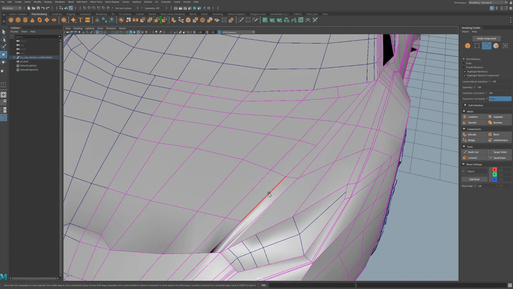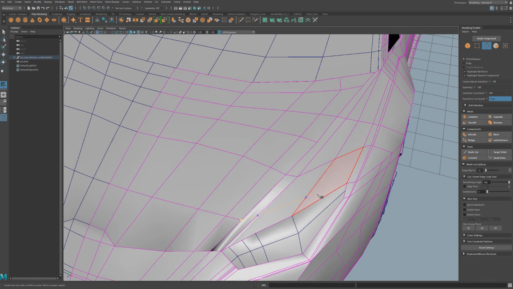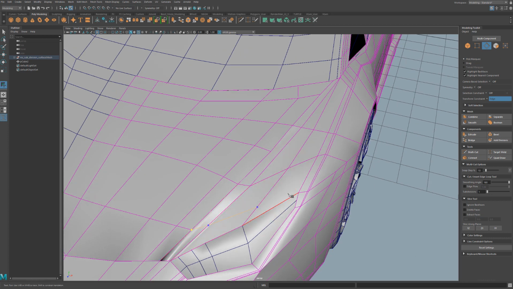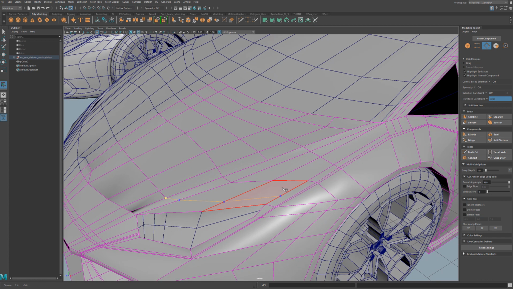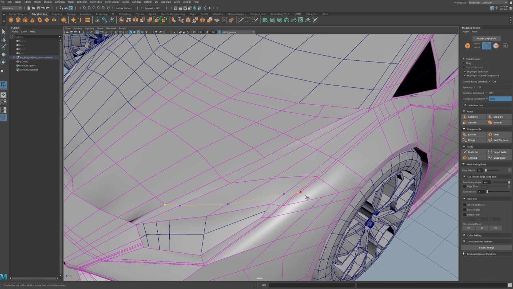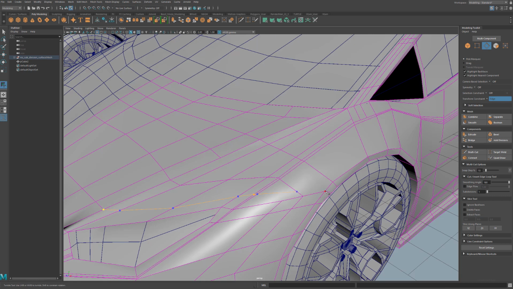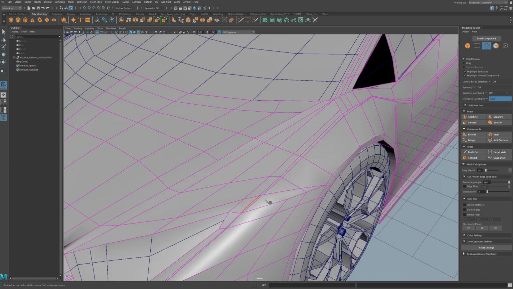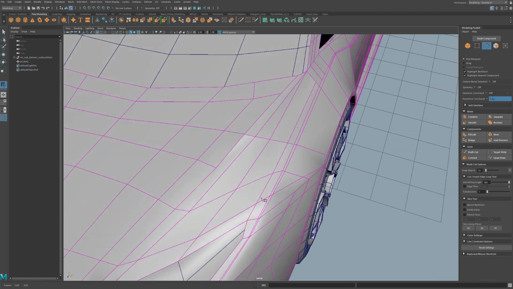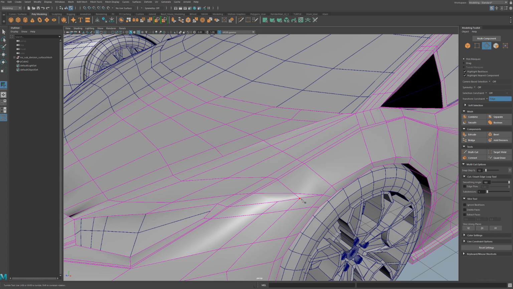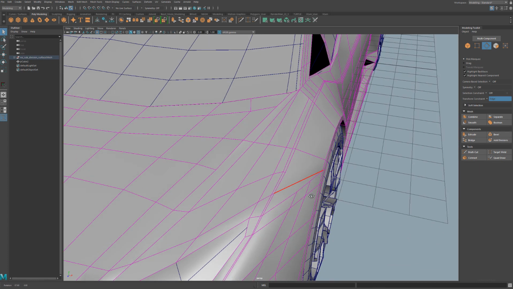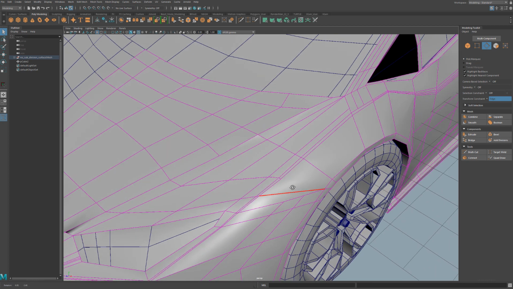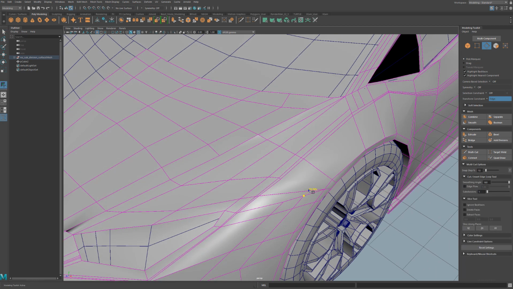So I'll take my multi-cut, go here and I want to flow with this corner here. I'm going to take this guy all the way through. And I think I can take this here, delete that. And actually just extend it this way.